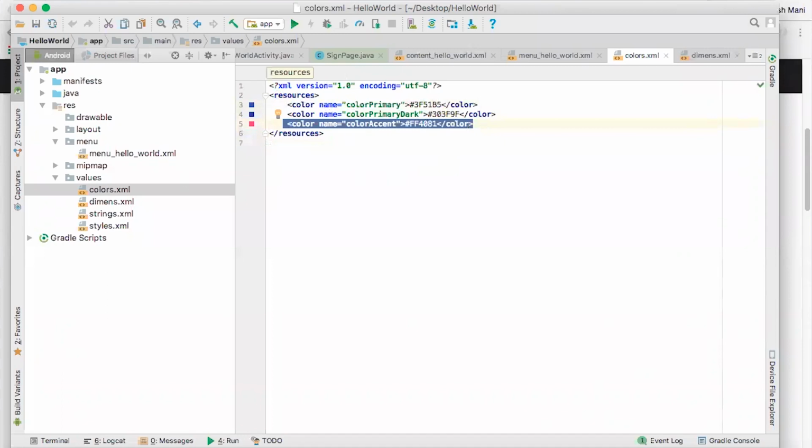Let's say I want to create a new color. If you want to copy any line to the next line, just press Control D, and this line will be copied to the next line. If you have a Mac, then Command D. If you have Windows, then Control D. Let's say color red. Let's change this to red. The color code of red.